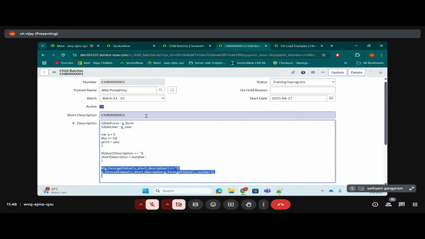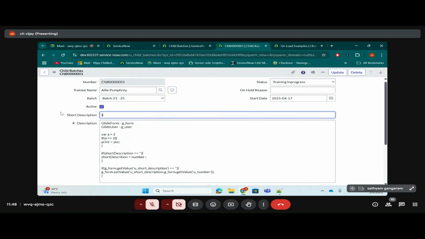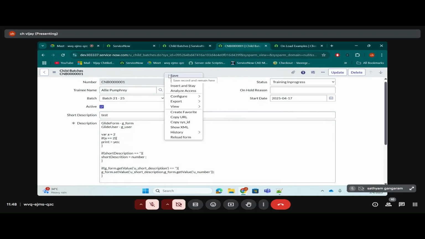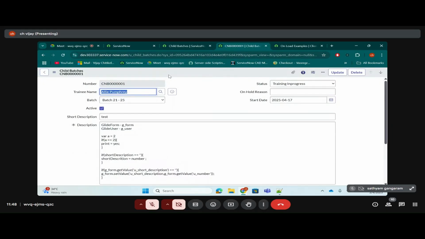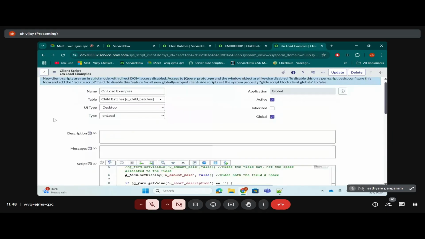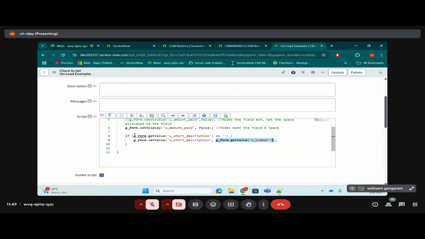Now if I go here, make it empty, I'll just give it as test. If I save it, what will be the short description value? Test only. Because the moment I save it, it will load, come here, and check getValue of short description. The value is test. Is test equal to empty? No. So it will return false, and it will never enter into this block.